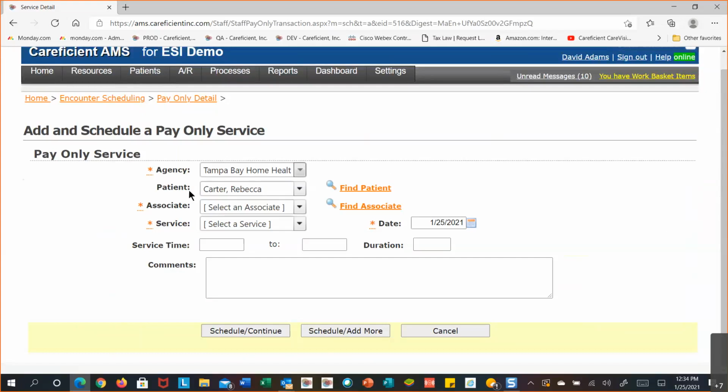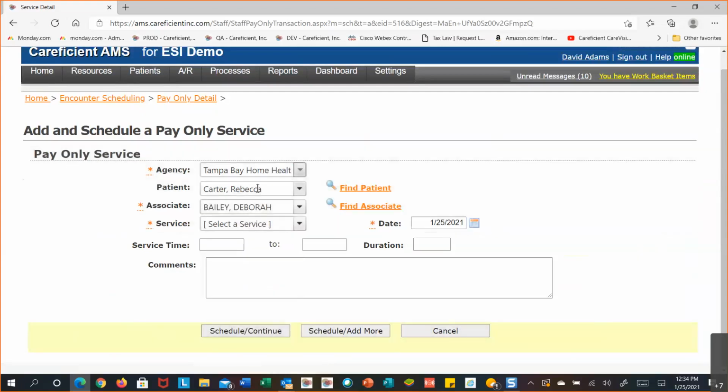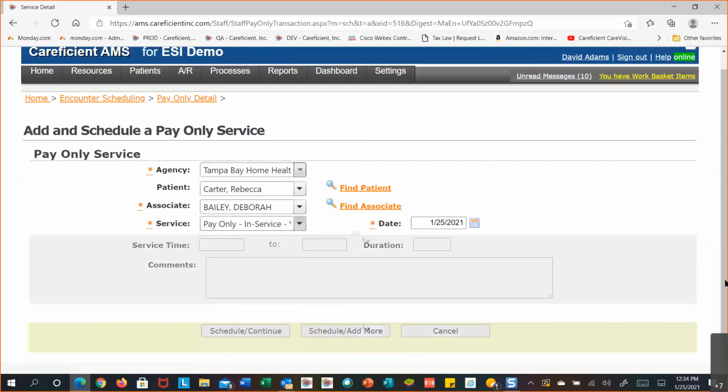So I've got my agency and I have my patient, and I'm going to select another individual out of my list that's going to be doing this. I'm going to set this one up as an in-service. This is an associate that's going to be doing a ride along with another caregiver that's providing the billable service. So I'm going to change this. I'm just going to put it on another day real quick.